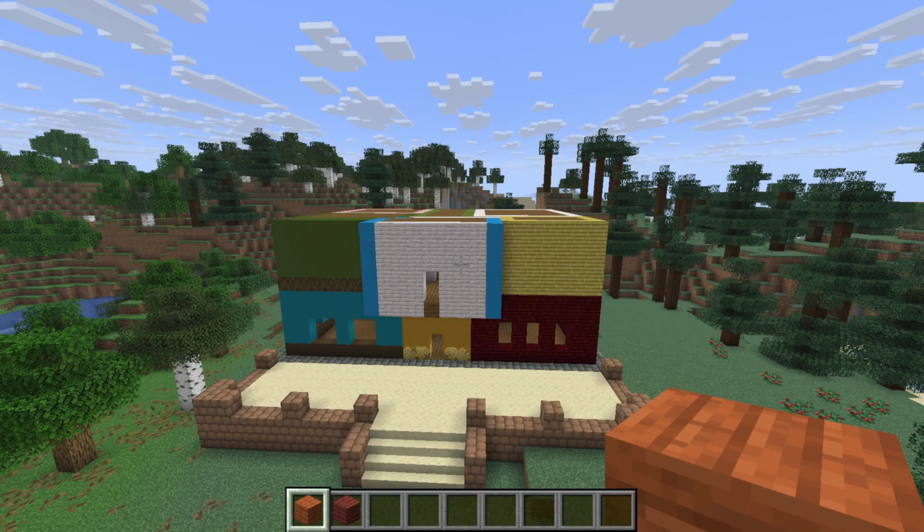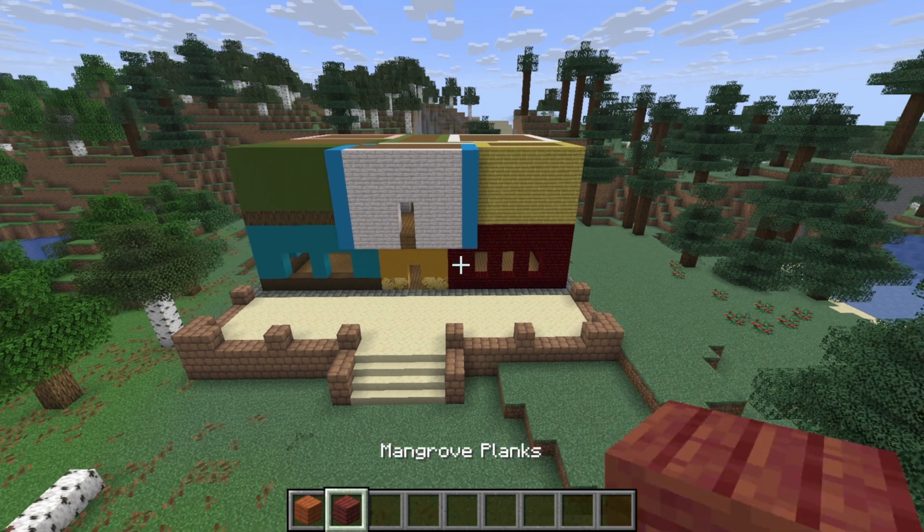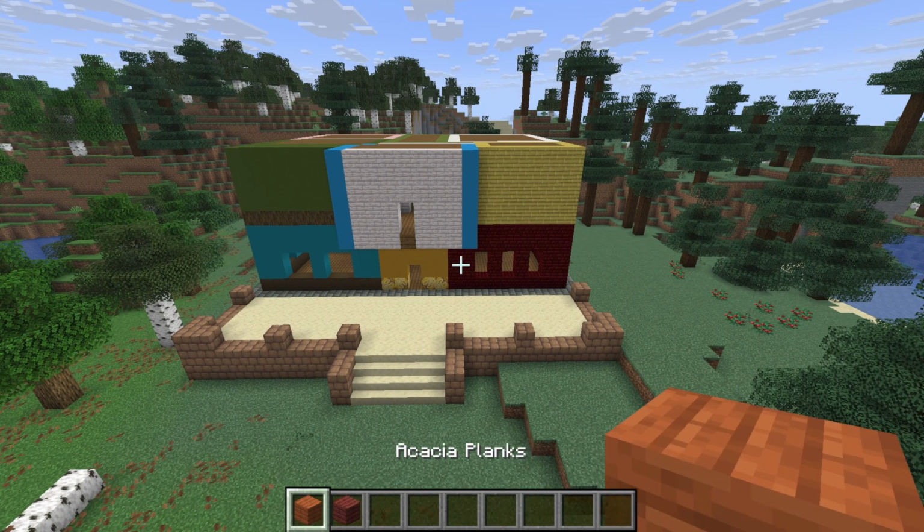I think what I'm going to do is go with acacia and mangrove planks for the outside. Now, in the picture, the first floor is the lighter shade and the second floor is the darker shade. So we're going to go orange at the bottom and red at the top. And I think that color combination together will look really nice. So let's see how it goes.